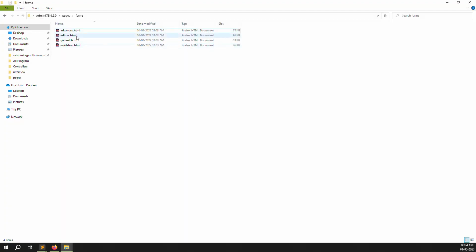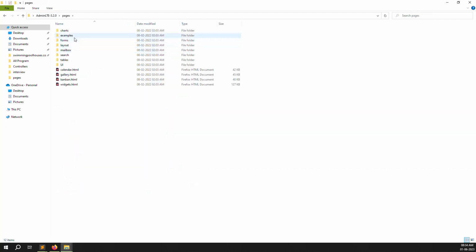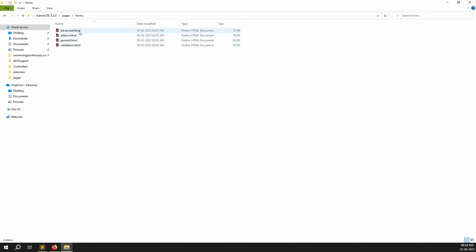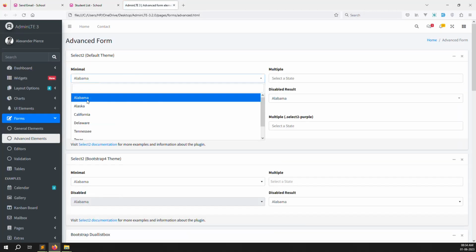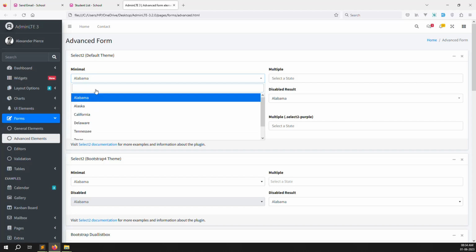Okay, I already opened admin themes, you can see it inside pages. Inside, you need to go to form, and inside you can go to advanced.html. Here you can see a select 2, and you can search like student 1, and the record is found automatically. But we need to make an Ajax query here, and after the Ajax query you can get the data. It's a long process, but I can show you. Okay, so just remove, we don't need that.